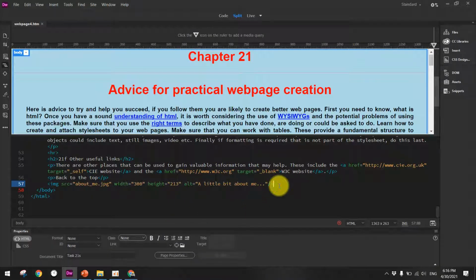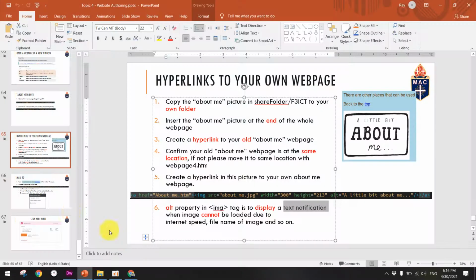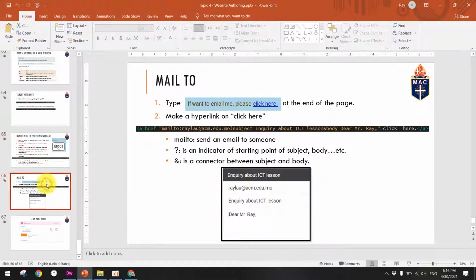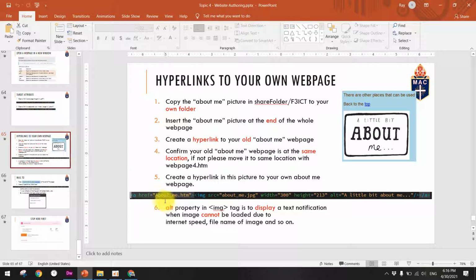So okay, I may follow my PowerPoint. How can you create it? You need to put a reference to include the whole image. As you can see, the image source is here. Put a hyperlink here, an anchor. Use anchor and hyper reference.